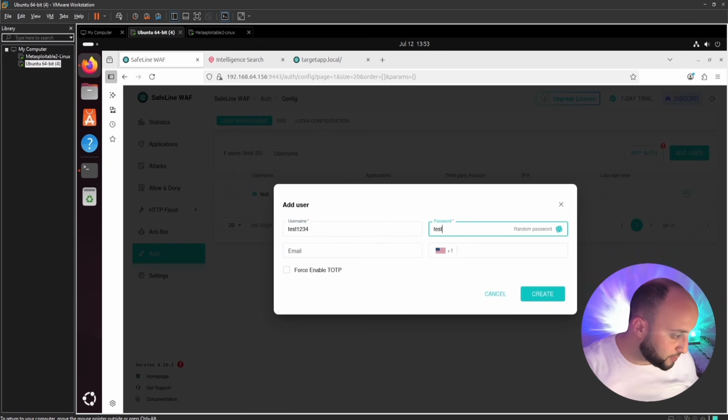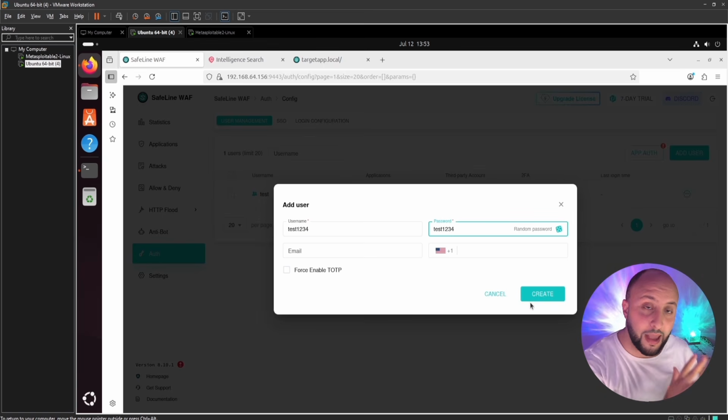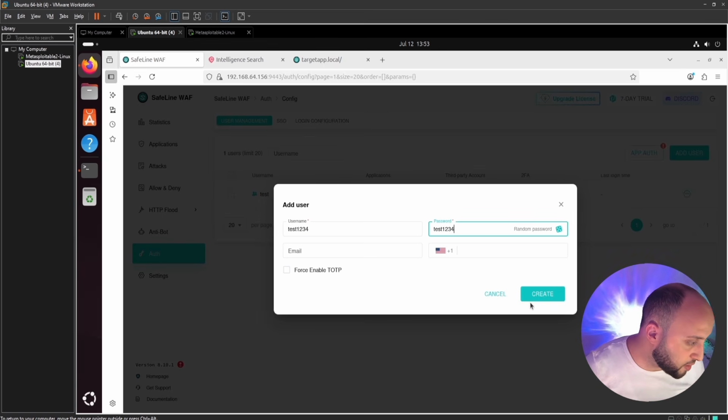I'm going to use the same login name. Don't do that again, because people sometimes come to the video and say, "Whoa, you used a really weak password," but this is only a test environment. So here, you can force what we call TOTP. And you can also use your email and your number for two-factor authentication.